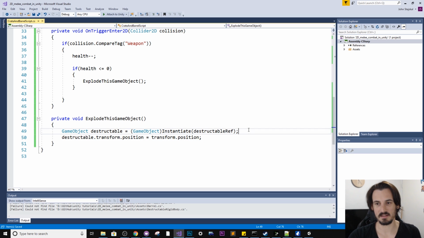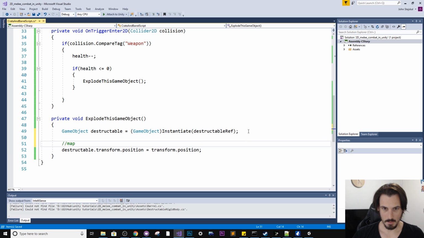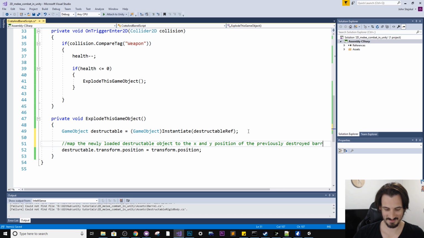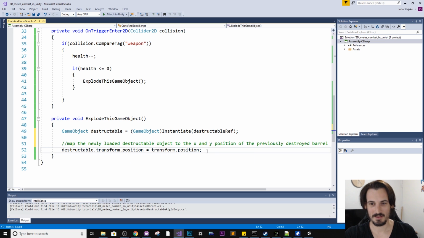And what this means is map the newly loaded destructible object to the X and Y position of the previously destroyed barrel. How's that, huh? If that doesn't explain it for you, then I'm not sure what will.